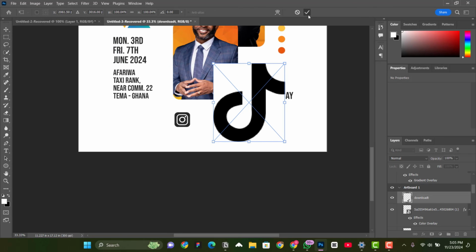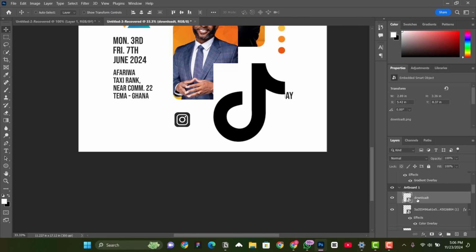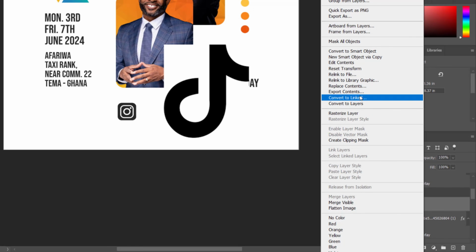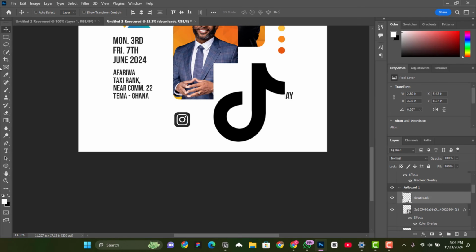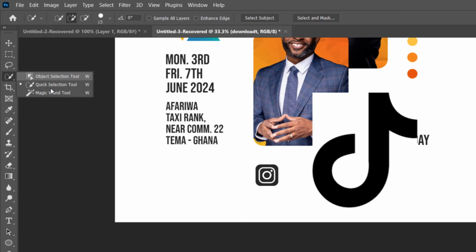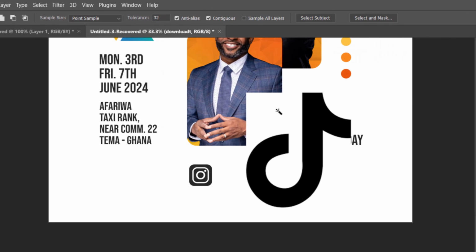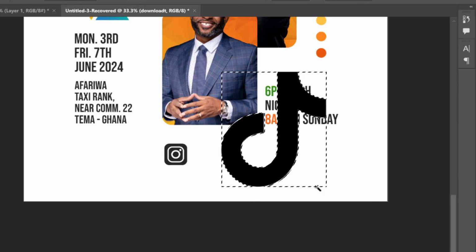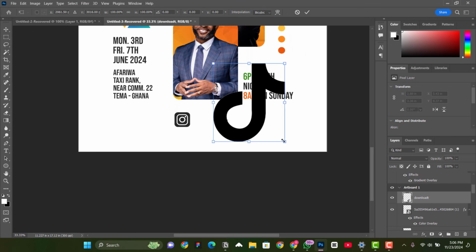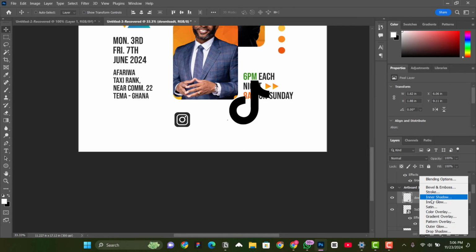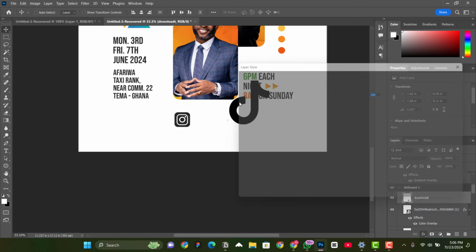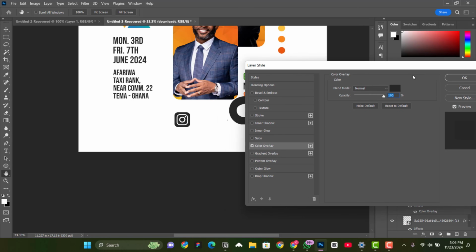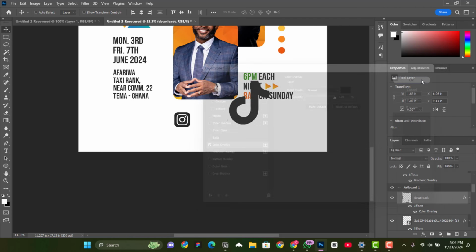With this one, let's click on the check mark, and now let's make sure it is rasterized. Right click on this, rasterize the layer, come up here, right click on this, select the magic wand tool, and then click on this, press and hold shift on the keyboard, click on this part, add this part as well. Hit backspace on the keyboard to clear those areas, Control D to deselect. Let's change the color to that of the Instagram. So go to color overlay, and yeah, I think it has automatically checked that.